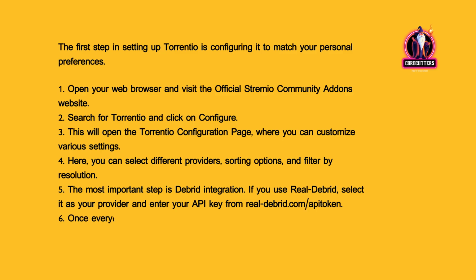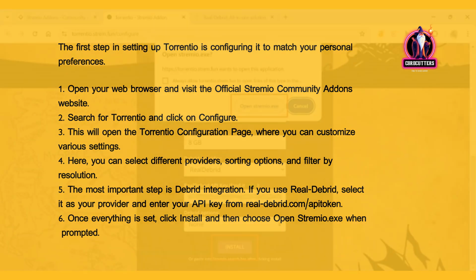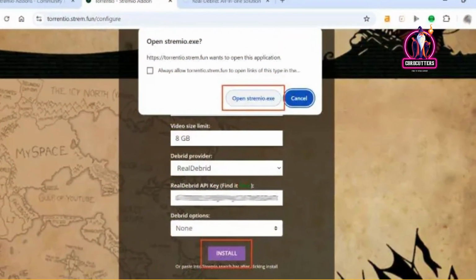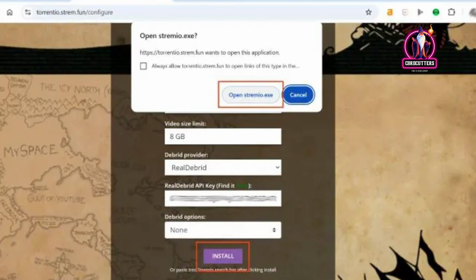The most important step is Debrid integration. If you use Real Debrid, select it as your provider and enter your API key from realdebrid.com AP token. Once everything is set, click Install and then choose OpenStremio.exe when prompted.